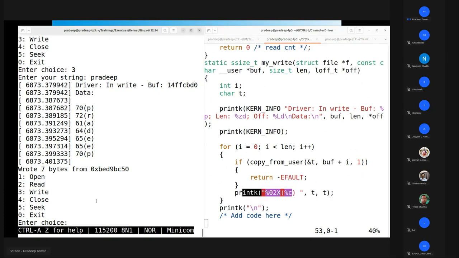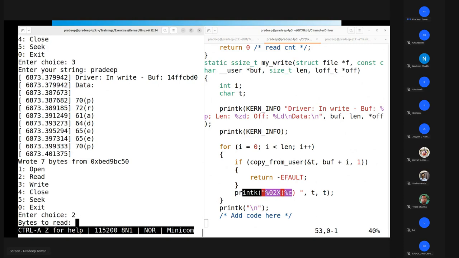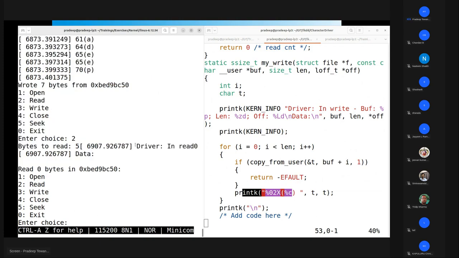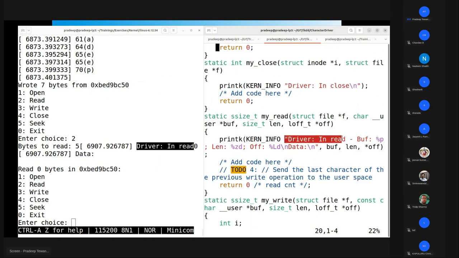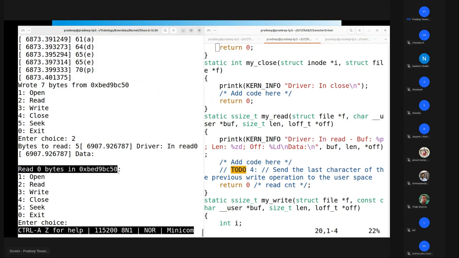Now, if I say read, let's say I want to read 5 bytes, it says driver in read. That means my callback handler got invoked, but I got 0 bytes over here. Why? Because I'm not returning anything from the driver. That's why. This is how the null driver behaves, right?